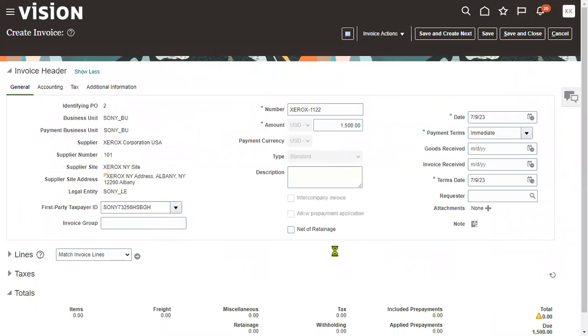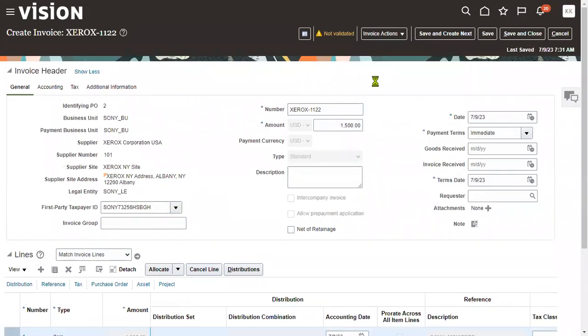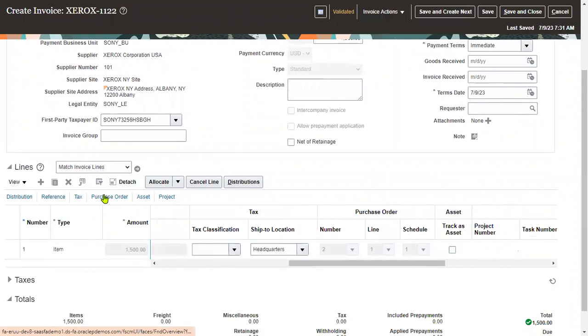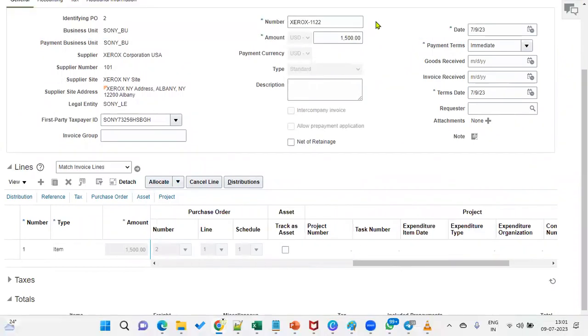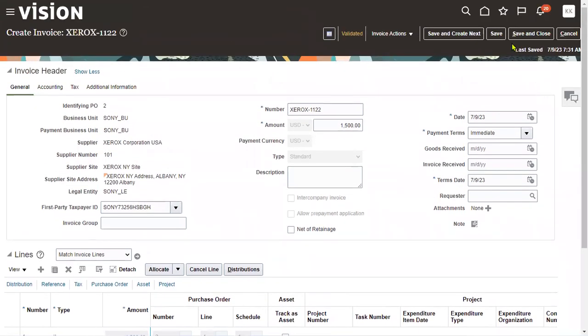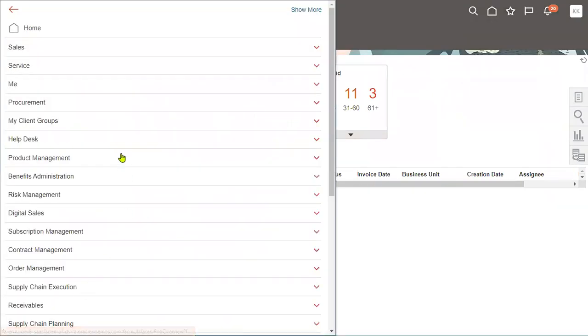Now save this. Once the invoice is created, in case we want to know the PO information, let's validate here. If we want to know the purchase order information for this invoice, there is a tab at line level. Click on this purchase order button. Then we will come to know our PO number, line number, and schedule number, which is nothing but the shipment number. These are all the details we can find out. Let's go for save and close. Now the invoice is created for our purchase order.